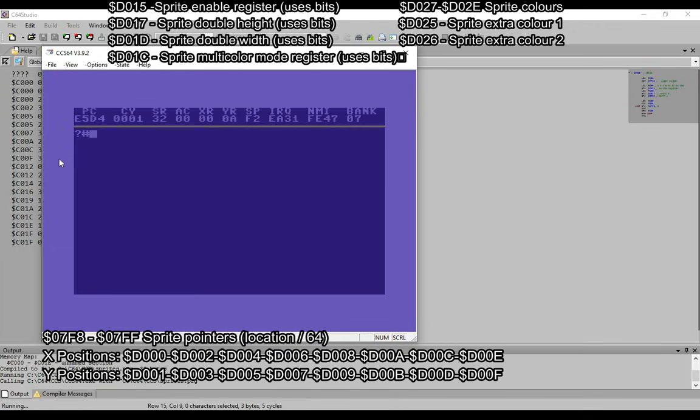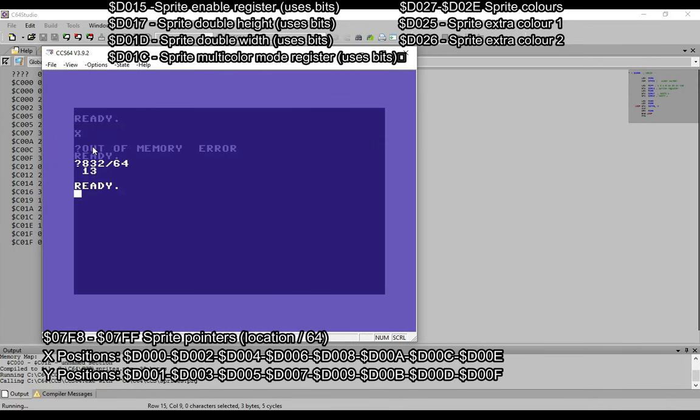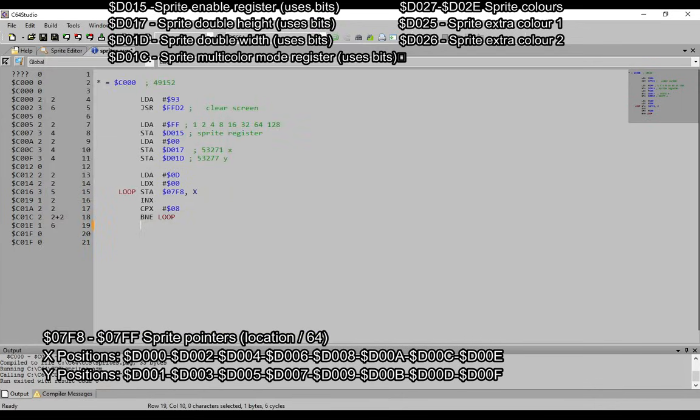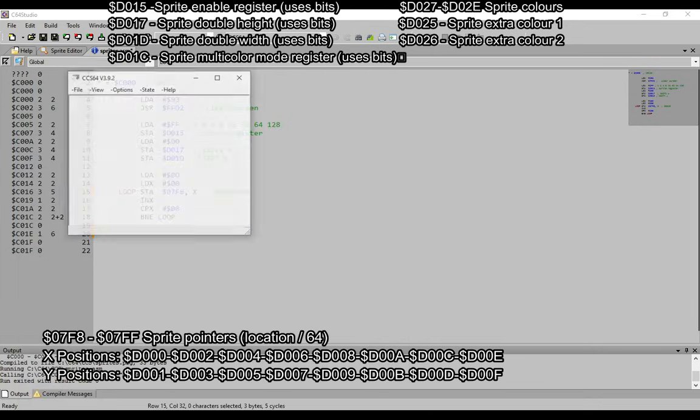832 is below BASIC. It is in location 340. It's safe, so BASIC's not going to overwrite it. And actually, let's do this in machine code. Now that we have defined our sprite pointer, I'll just go over that again. So 7F8 to 7FF are the sprite pointers, and that is a value that you multiply by 64 to tell the computer where to fetch the sprite information.